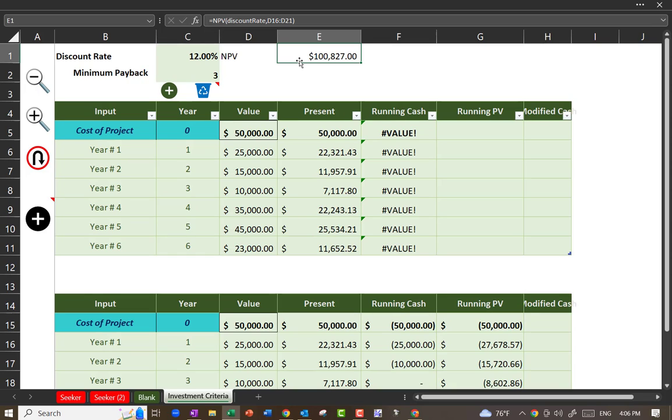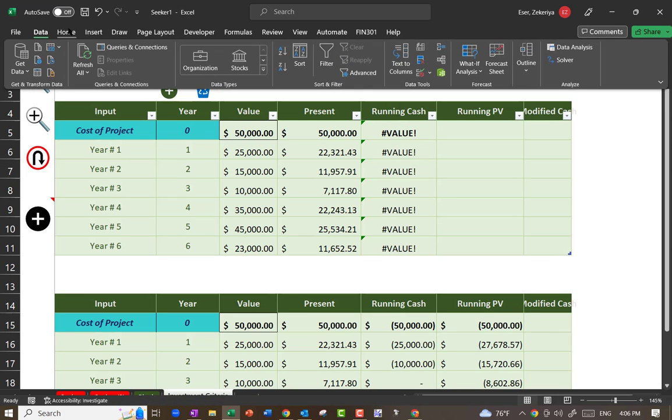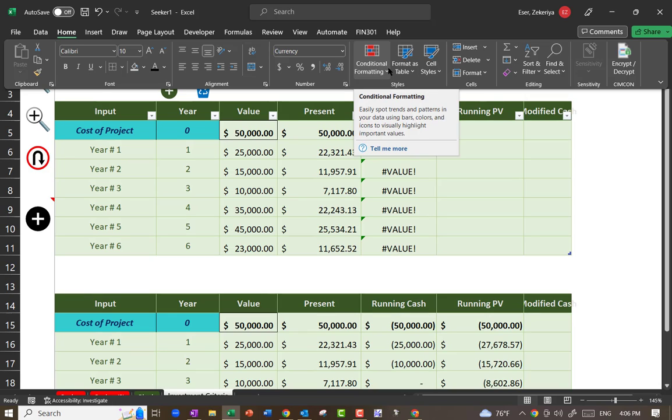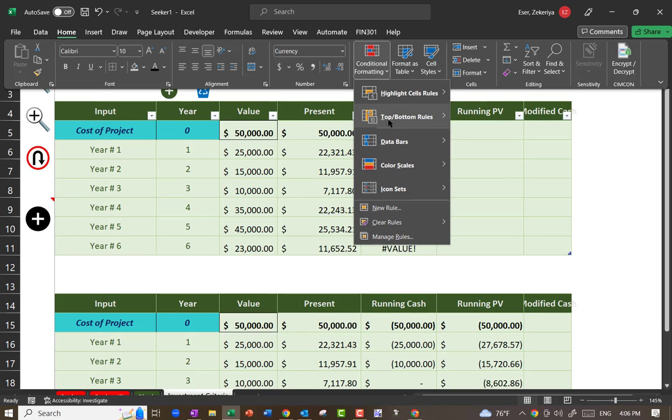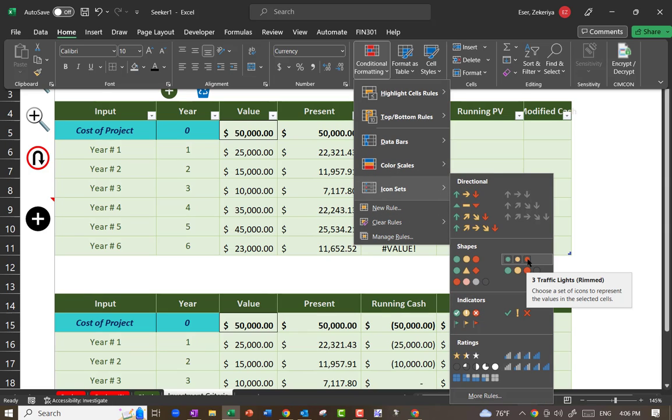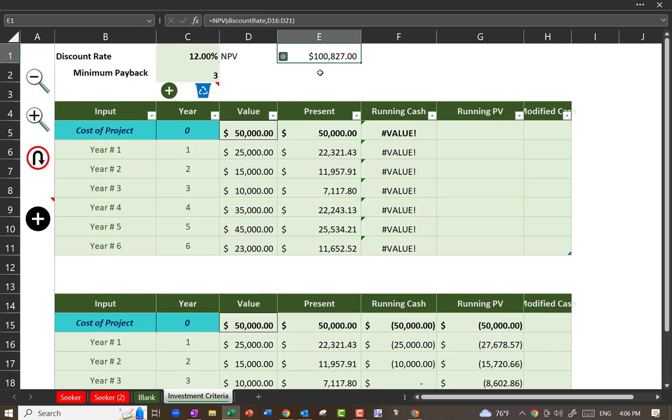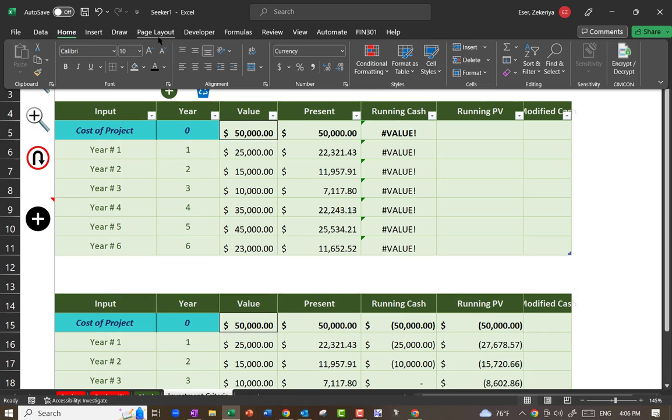First, when I'm on that cell, go to the Home tab. There is something called conditional formatting. Go to icon sets. I'm going to pick 3 traffic lights rimmed. I just happen to like it. It arbitrarily puts something. We need to manage that rule. Go back and manage rules. Click the rule. Edit the rule.